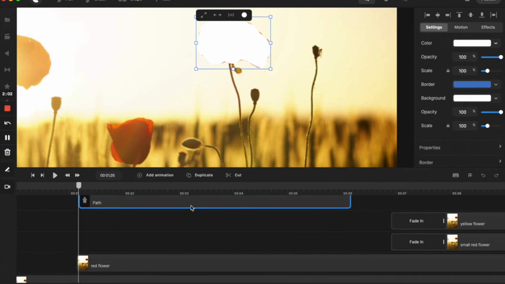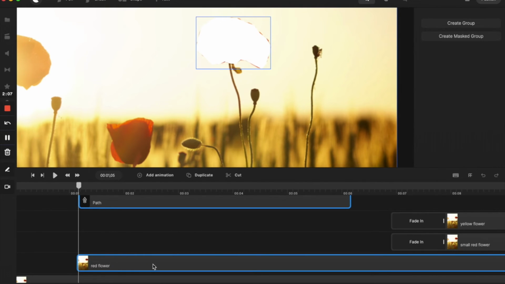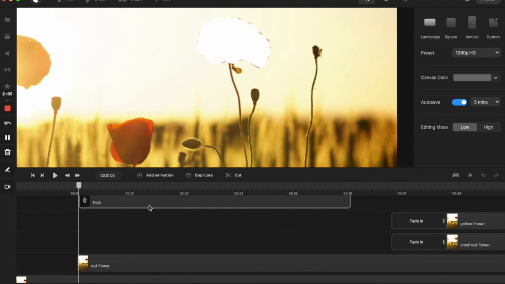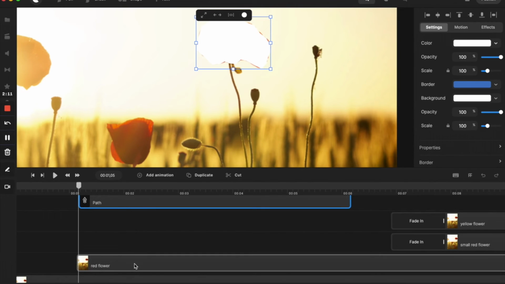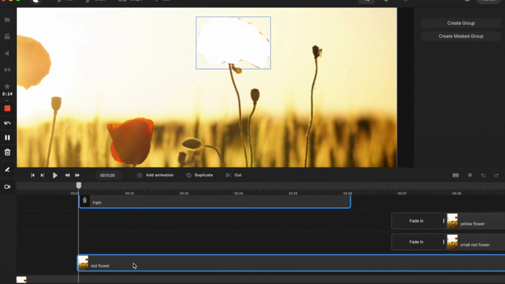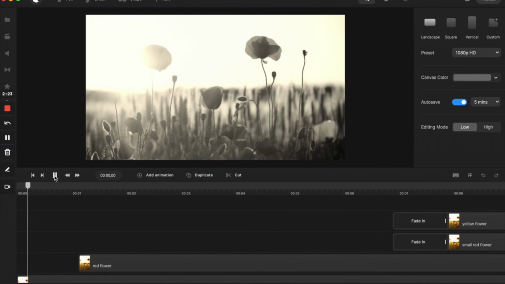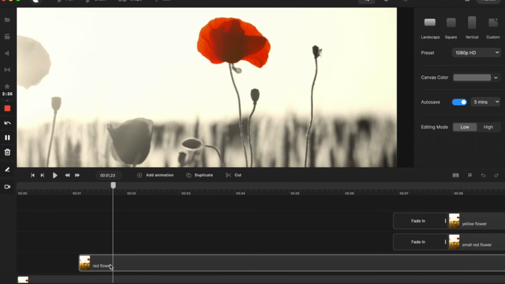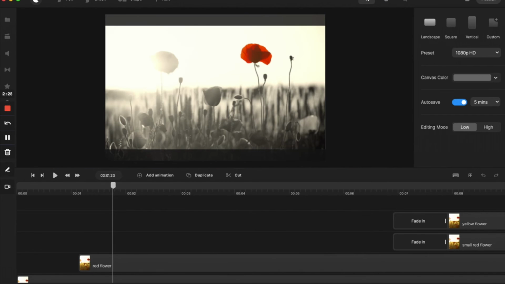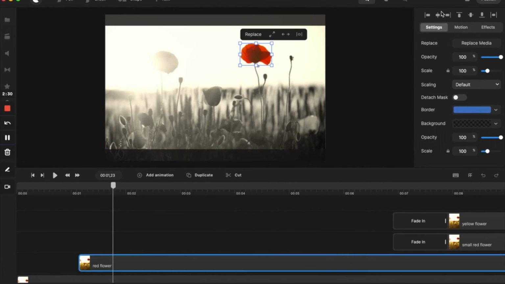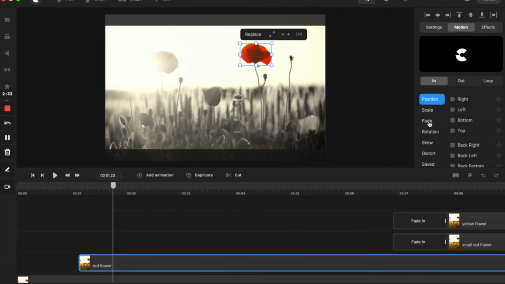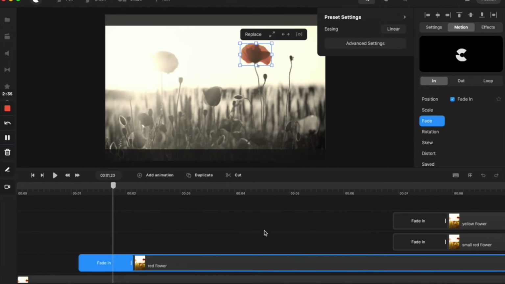All right. So now what I want to do is I want to click on both of these. So what I did is I clicked on the path. I held down my shift key, clicked on the red flower, mask red flower with path. And now you see the red shows up. So when I go like this and I now play it, the red shows up, but it's kind of abrupt. So I just went in and I put the fade in. There you go.